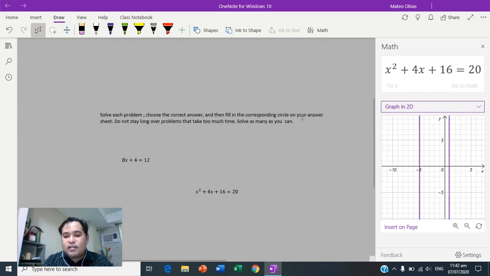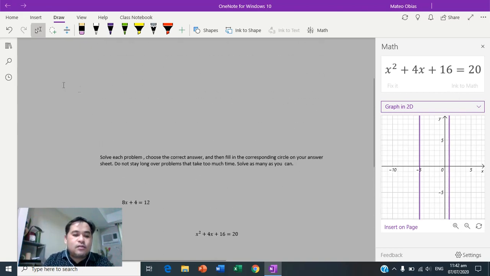So, basically, you can use OneNote to annotate or to have your lecture. So far ito lang naman ang gagamitin natin. Isa sa mga alternative. Okay? Sa draw. So, actually, ang OneNote is for notebook talaga. Okay, I hope you learned something. You can explore this at home.